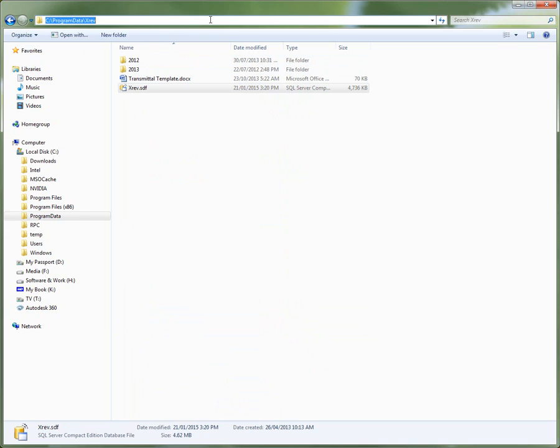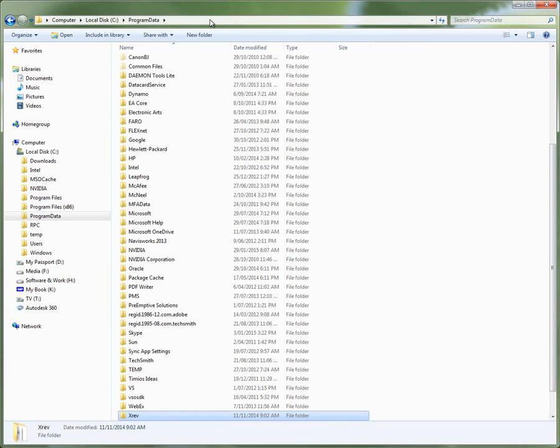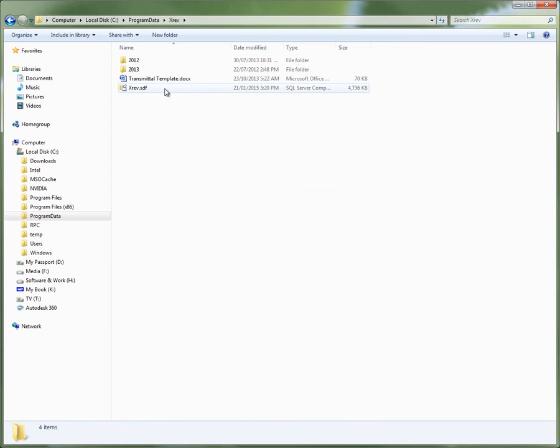You could also type the path directly into the Windows Explorer address bar, or you could also use the percent sign to navigate to that folder.